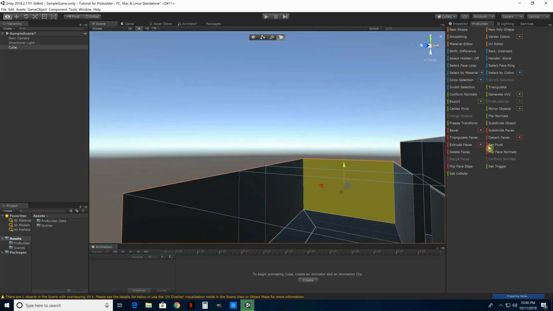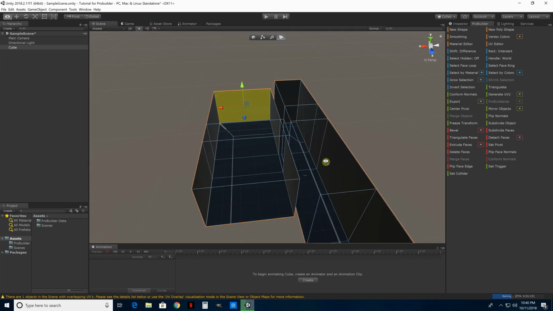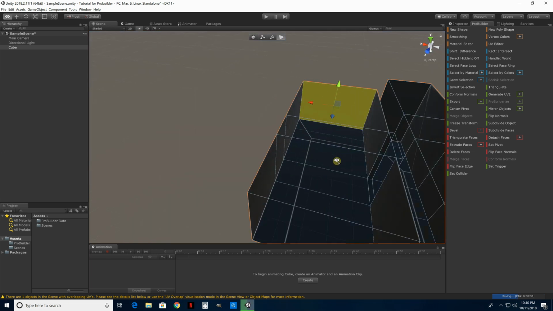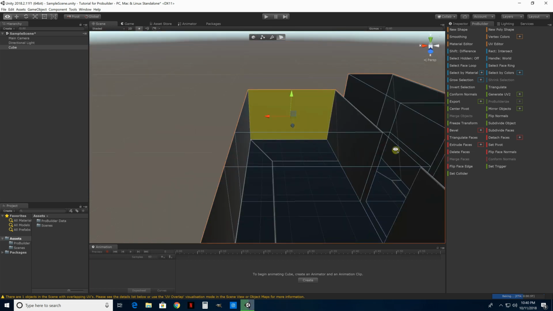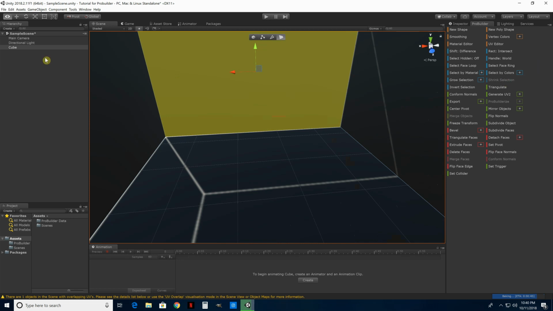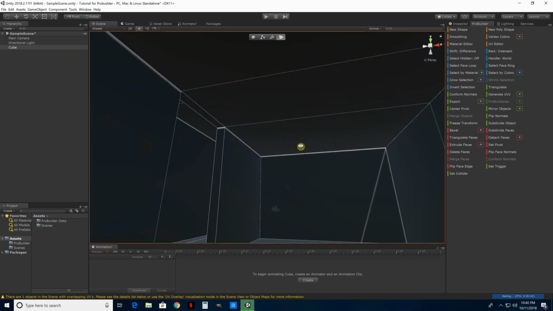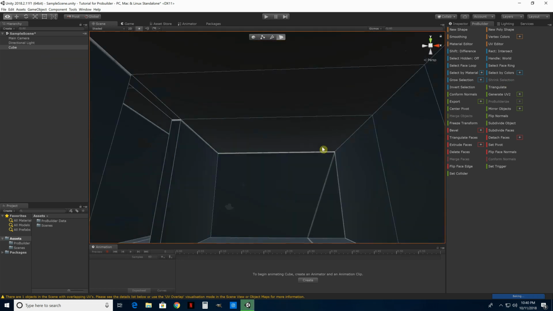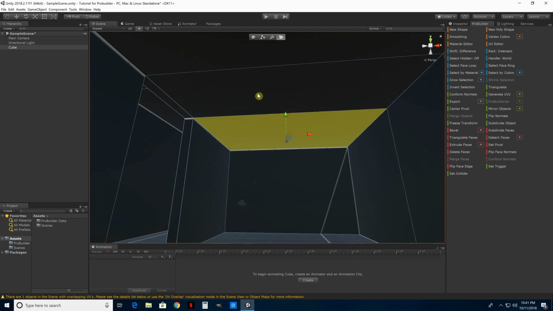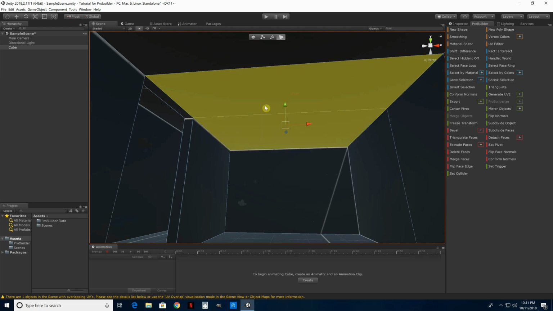So now we've got this little room, but this little room is very short now, right? So if we look, that ceiling's much lower, but we can fix that too. So we select these faces here, hold shift to select multiple.